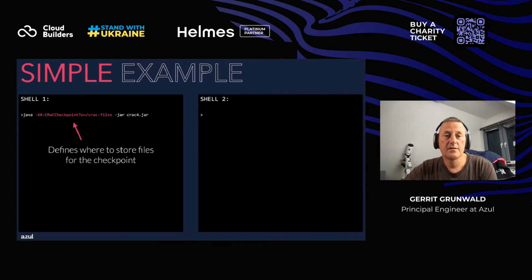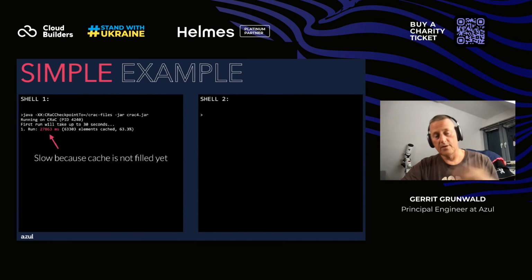Let me show you a little demo. I do the demo first in the slides. So we have 2 shell windows here. On the left window, this is where I call the jar file. It's just called CRaC4.jar, and I pointed to the folder CRaC-files. This is the folder where it should store the checkpoint files. So then I run it.